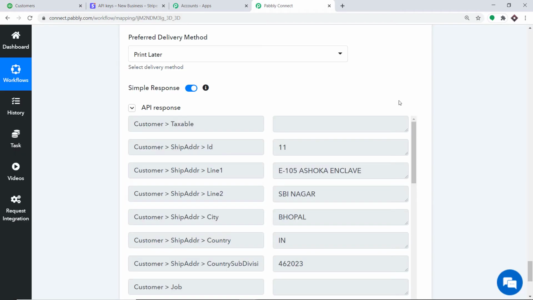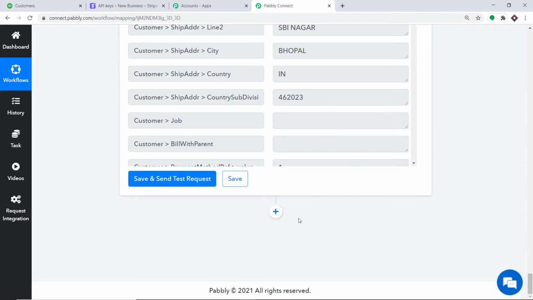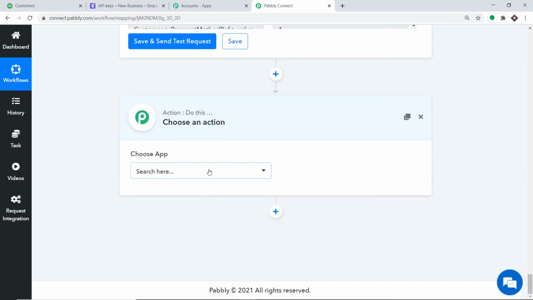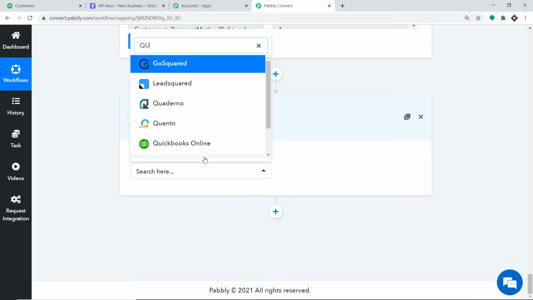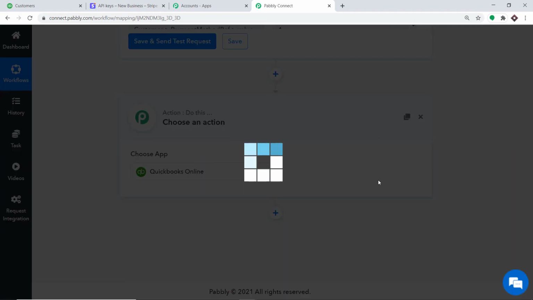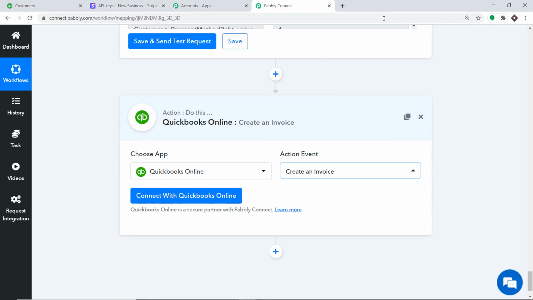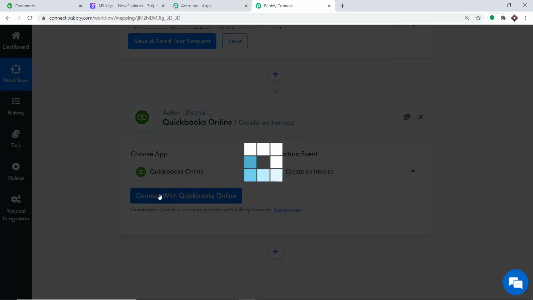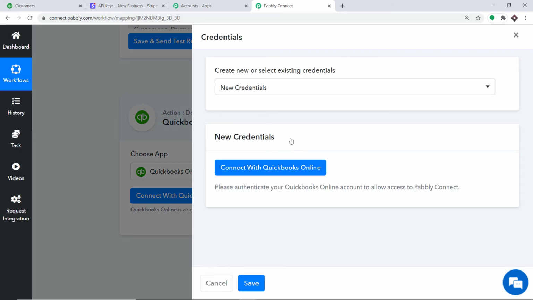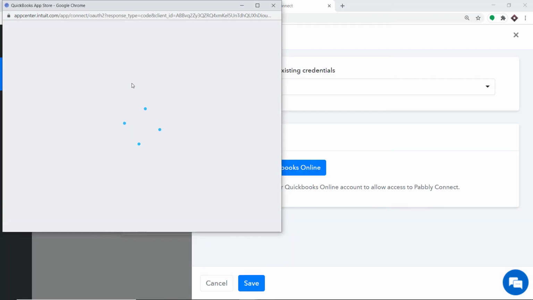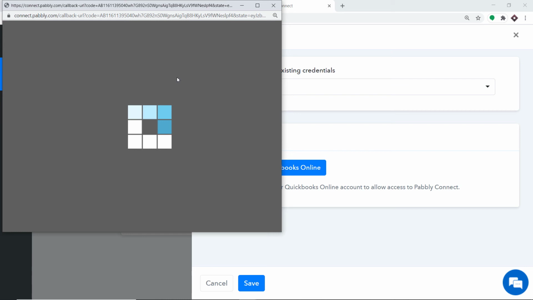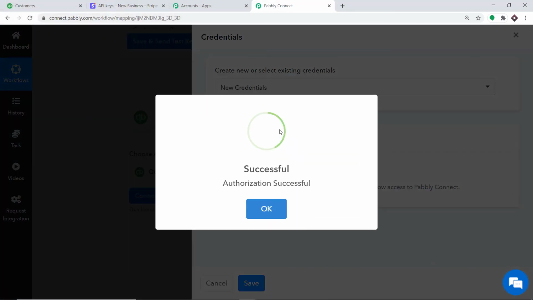So let's go back to Pabbly Connect. And let me create another action window so that we can map all the details to create an invoice. So this time again, let's make it QuickBooks. Okay, so now in the action event, how about we just click on create an invoice. Okay, so just click on connect with QuickBooks Online. In the new credentials, just again click on connect with QuickBooks Online. Okay, so it is showing the authorization is successful. Just click on OK.